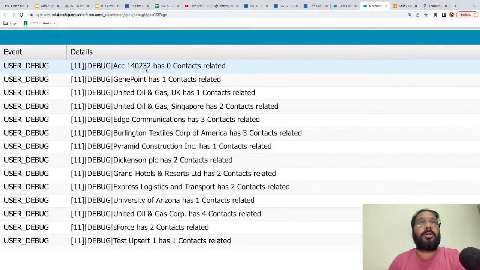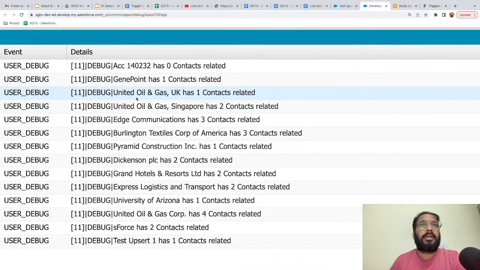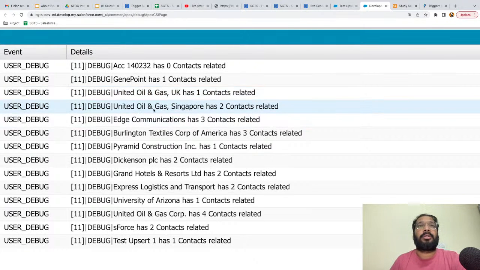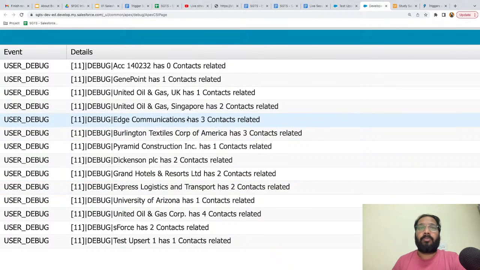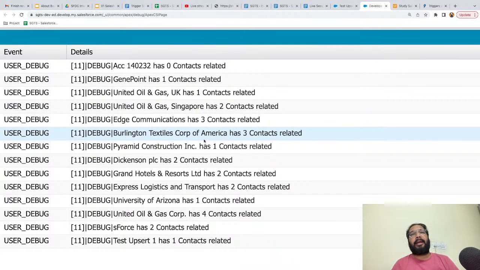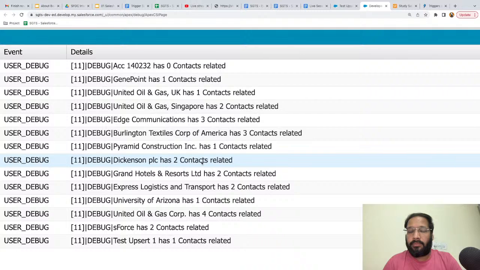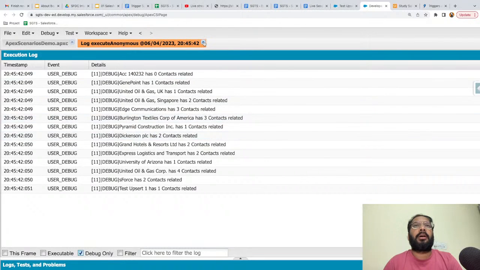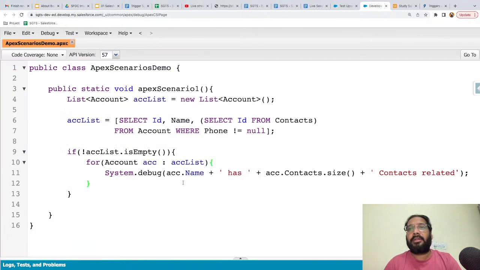So ACC 140232, this is account name, has 0 contacts related. Gen Point has 1 contact. Then this next one, United Oil and Gas, has 1. Then this United Oil and Gas Singapore has 2. As Communication has 3. So all those account records are queried where phone is not null, and whatever number of records they have, that is populated here. Okay, so this way I hope you are able to understand this requirement.